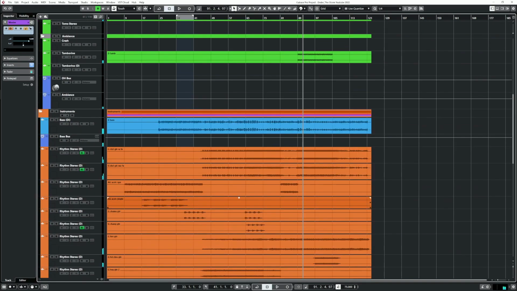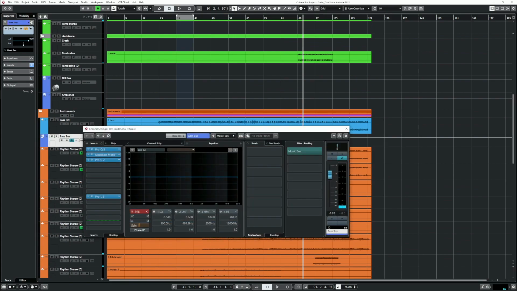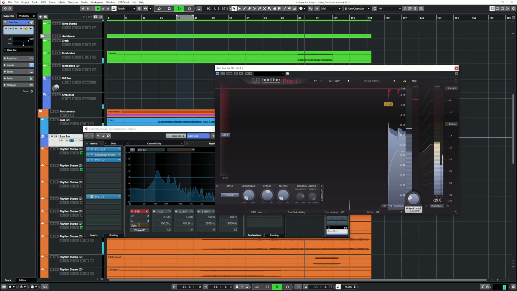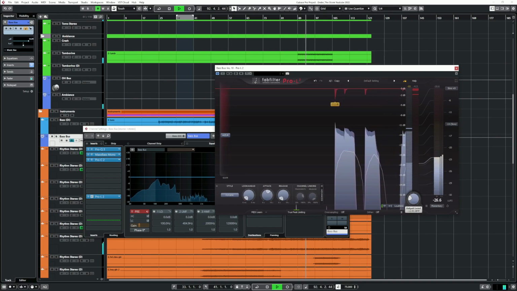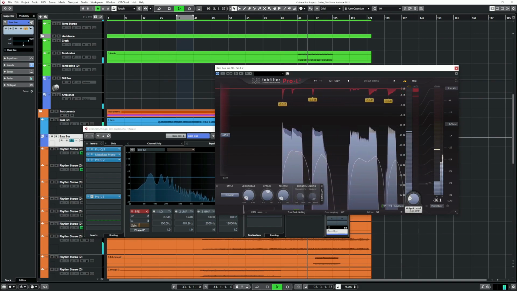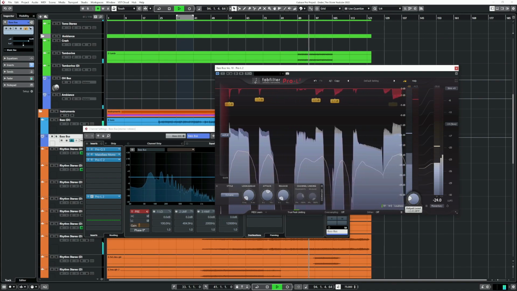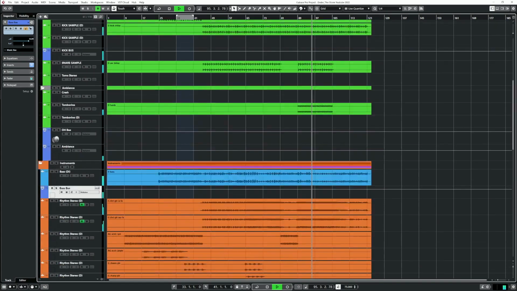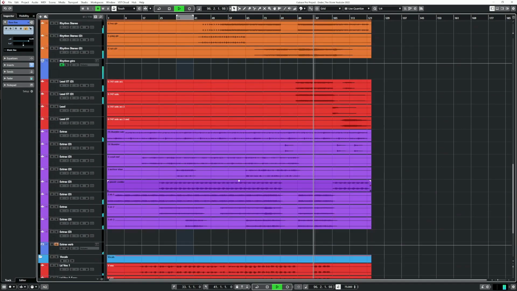I feel like the bass is a little bit too loud, so let's just bring this down just a little bit. All right, now let's see how the rain's sounding. Sounds pretty good in the intro.